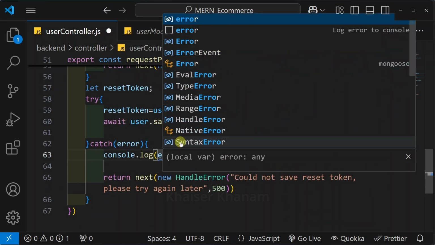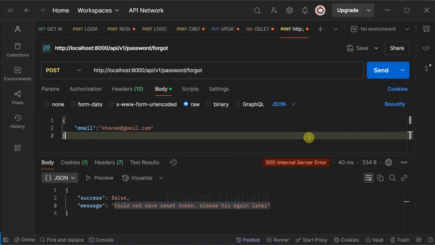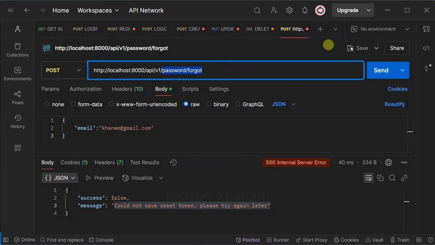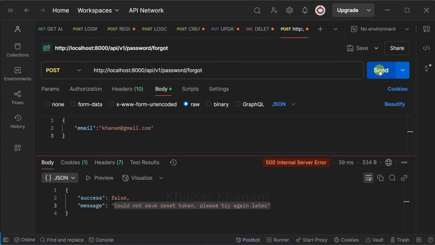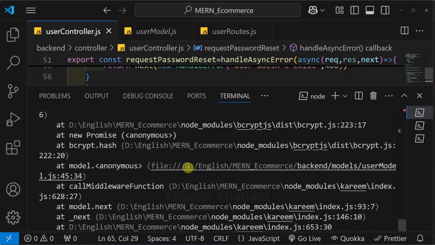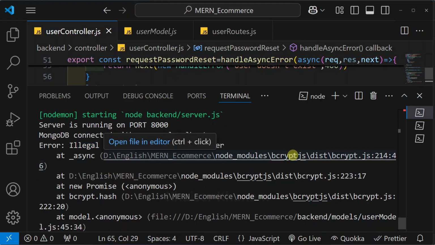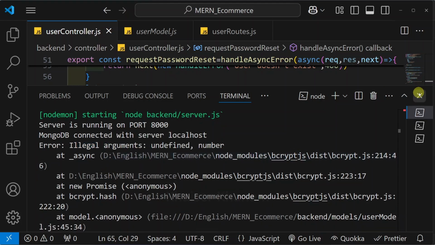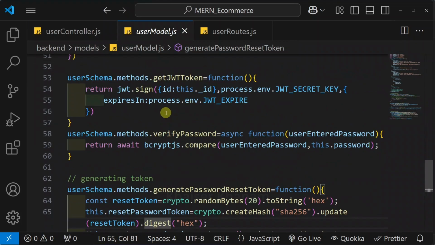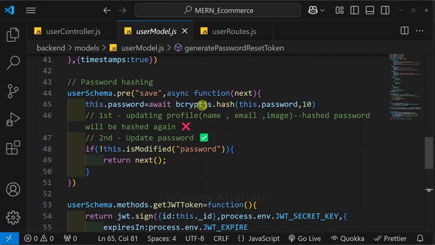I will pass error to the log. Save this, come to Postman, and inside this forgot password route, again I will click on send. Come here, open the terminal. I am getting illegal arguments, undefined. So we have some issue with the bcrypt.js package. Inside this user model, only for hashing the password, we have used bcrypt.js.